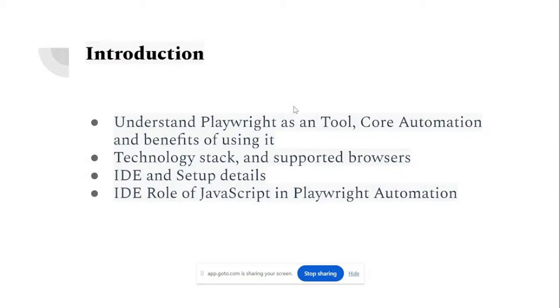IE is now deprecated, so there is no point in having support or doing automations. So Edge, Chrome, Firefox, Safari, Opera, we will see how we do it. Opera, I think nobody uses, but Chrome, Edge, Firefox, and Safari are what people predominantly use.